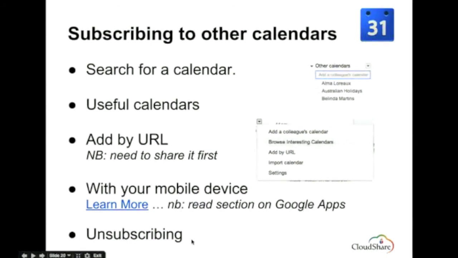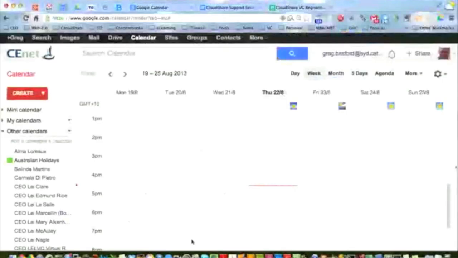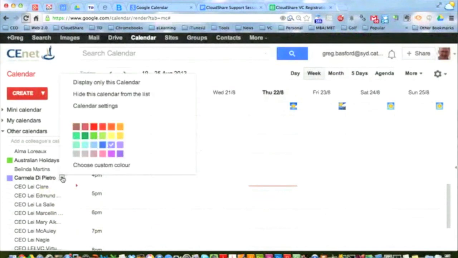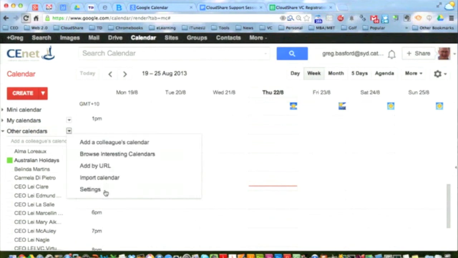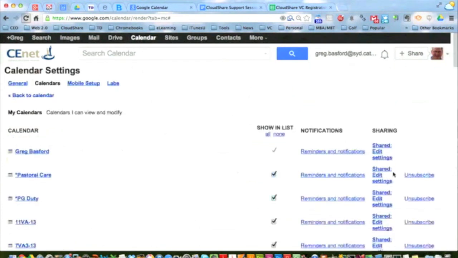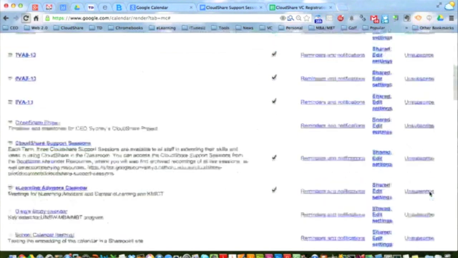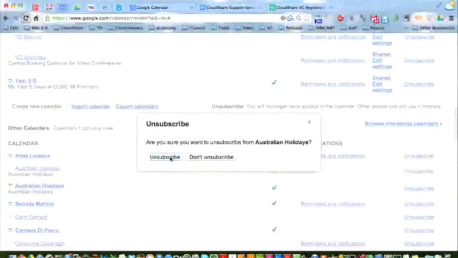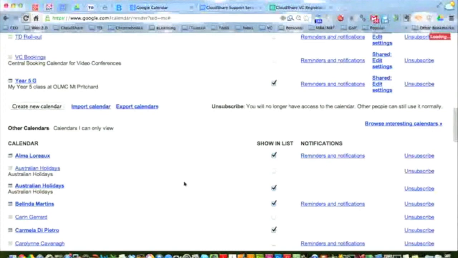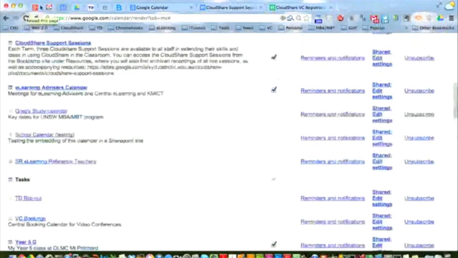The last thing is unsubscribing. So if you've got a calendar that you no longer want to subscribe to, for instance, Carmela Di Pietro, if I don't want to subscribe to her calendar, or maybe the Australian holidays one, it's pretty easy. You simply go to Other Calendars, hit Settings, and you can see you can unsubscribe over here on the right. So, for instance, if I don't want to subscribe to the Australian holidays anymore, I can just hit unsubscribe. And that will remove that calendar. So that's pretty straightforward.